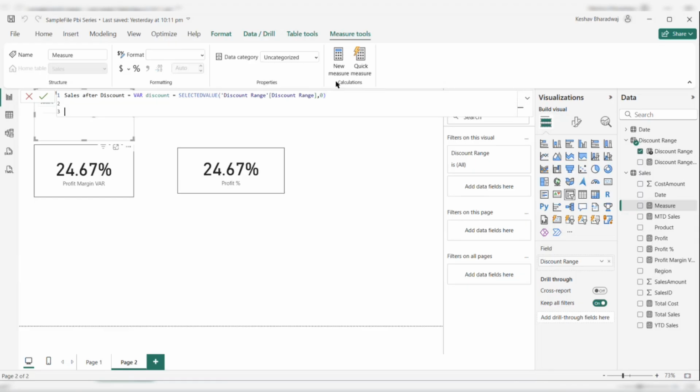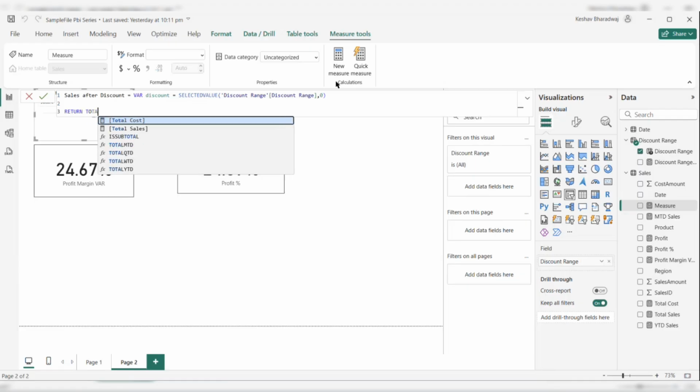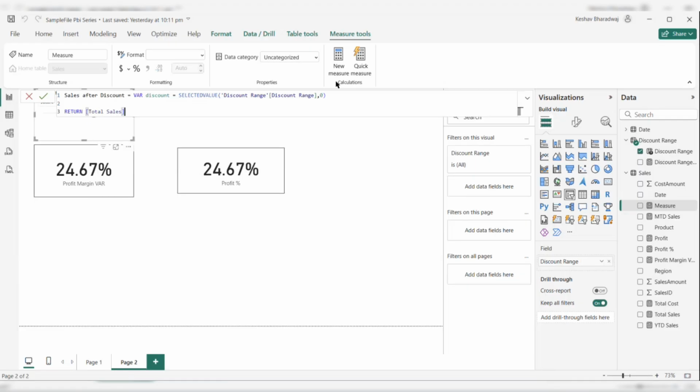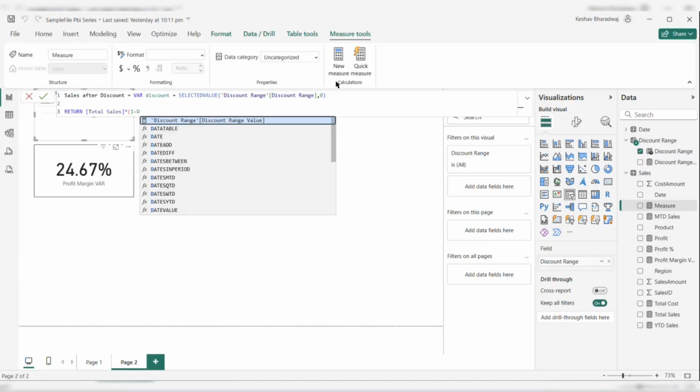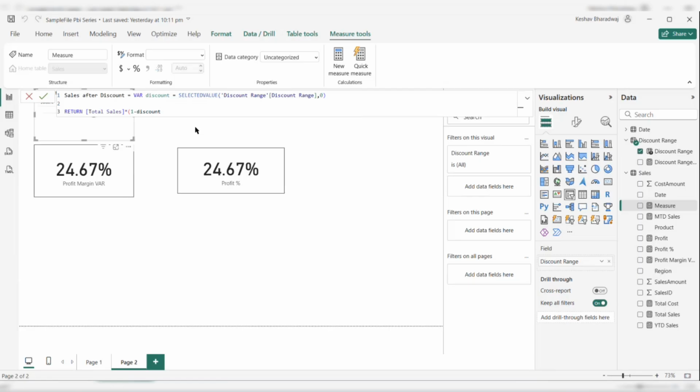And what we need in the return is the total sales into, so we want this discounted sale value. So into, what we want, 1 minus the discount. Okay. I'll close it.